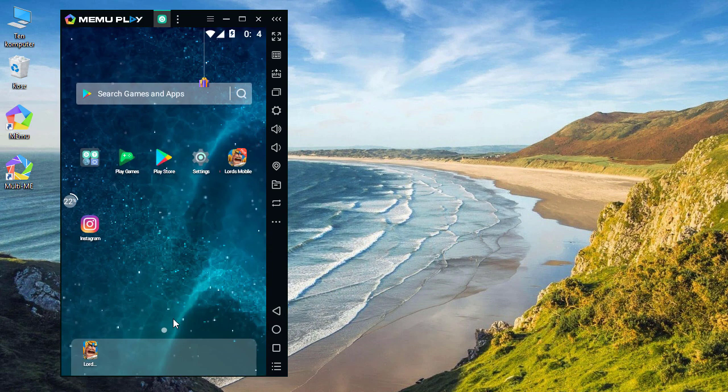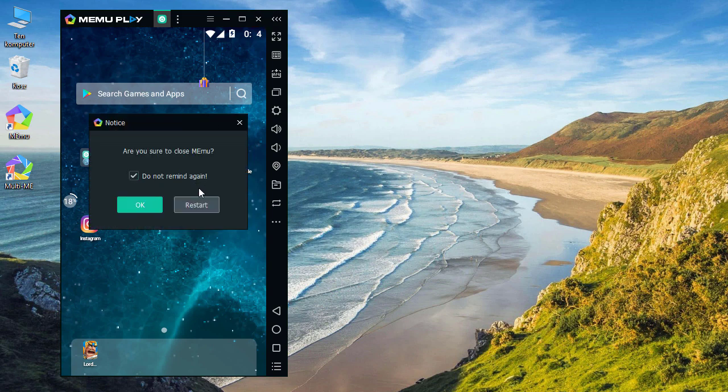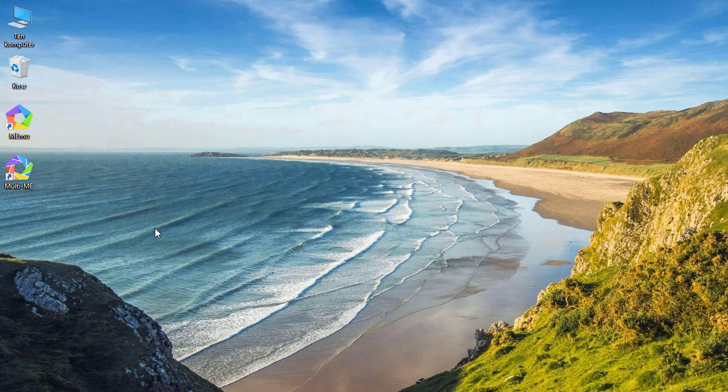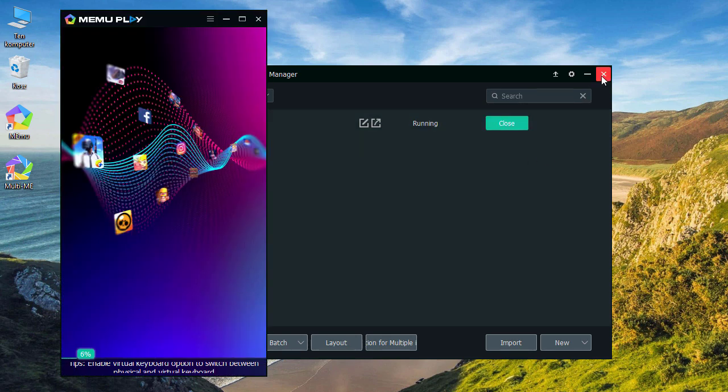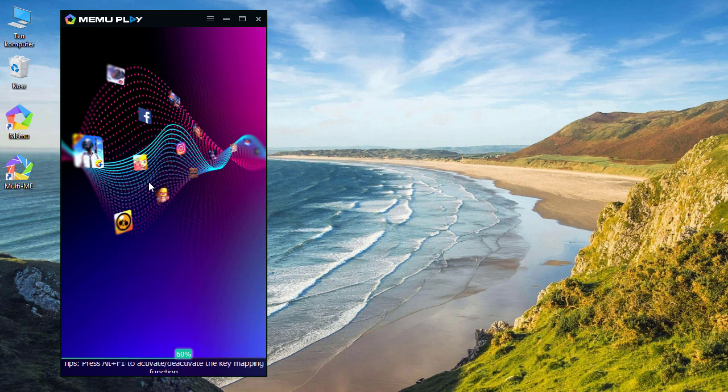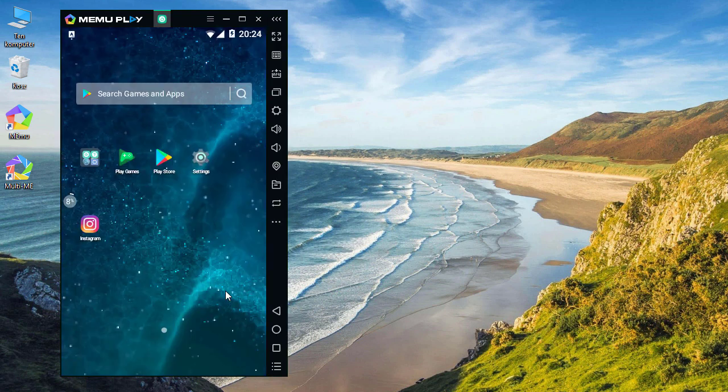So let's minimize it, let's kill it, and let's close this instance, because as you can see the time is missing, because during setup it does a lot of stuff, so we just want to close it. Do not remind it again. Okay, now when you are set up, let's just start it again to see that we have Instagram there and everything is working. As you can see here, the time is alright, everything is there, and we have Instagram.